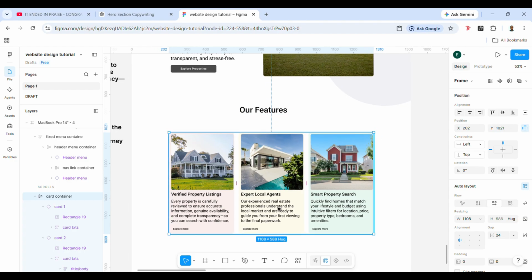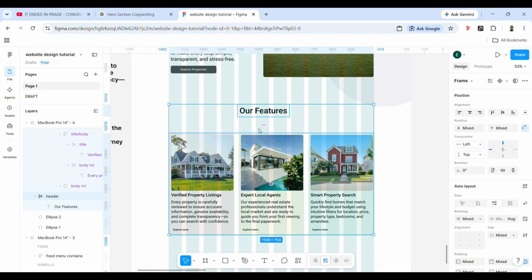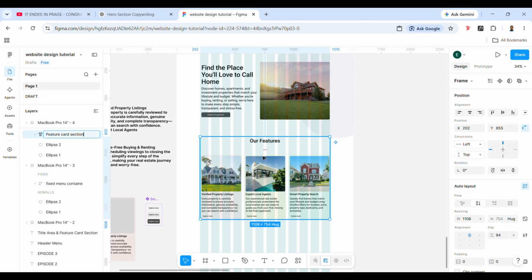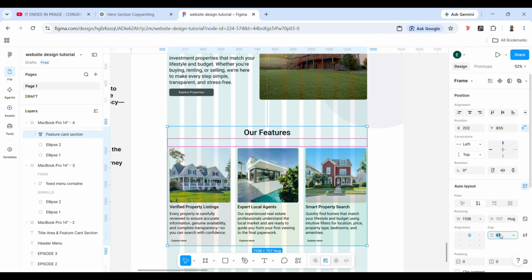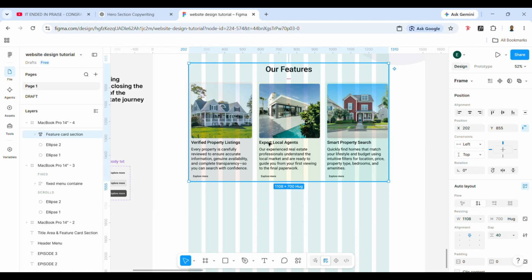So now having done this, the next thing is to bring back our grid. Shift G. Then highlight this, make everything an auto layout, Shift A, and call this feature card section. So beautiful. Then the space here is too much, so I'll have to reduce this. Let's reduce this to say 40. Let's reduce that to say 44 or 40. So having done this, beautiful. Now we've gotten our feature card section.